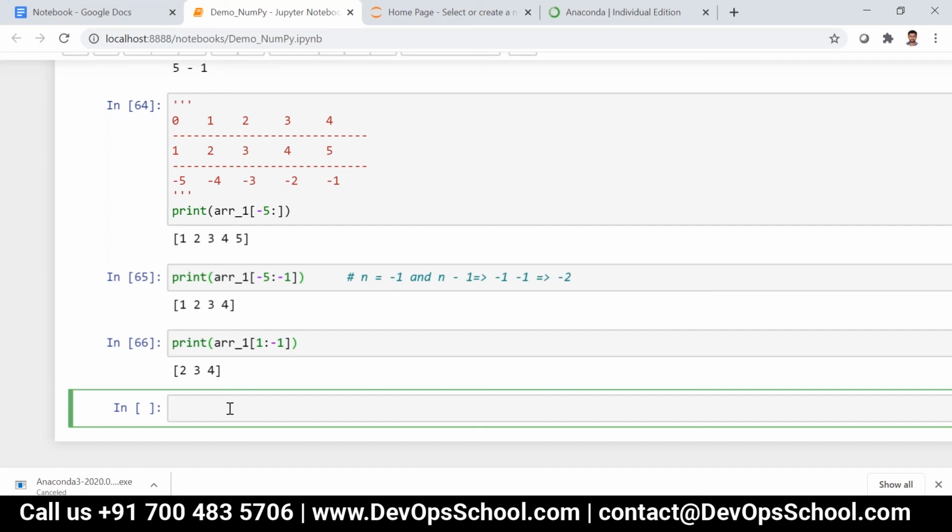then you can use negative indexing. Got it? See, if you want to retrieve the first n elements, you can use positive indexing. If you want to retrieve the last n elements, you can use negative indexing. Okay? Clear?